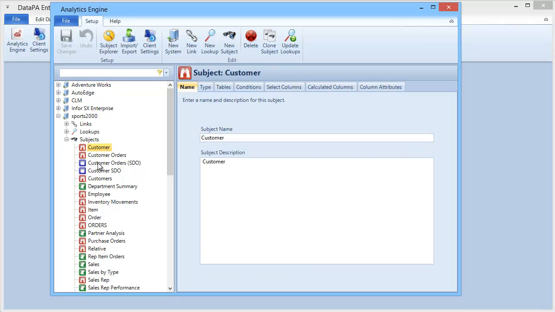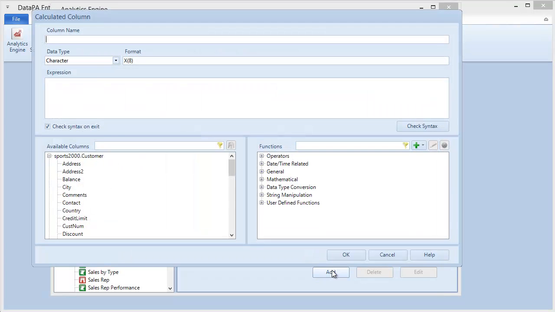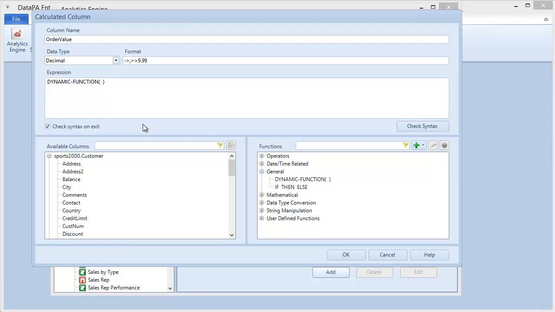So I've got a customer subject, which is a simple freeform subject, and I'm going to add a calculated column. So first I'll give it a name, call it order value. It's a decimal. And then I'm going to use the progress dynamic function call to call my function. So I need to tell the dynamic function to call order value, and then I want to pass in customer number as the input parameter. And that's it. Press OK.